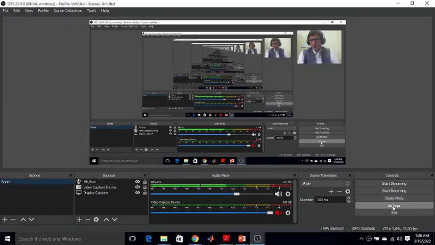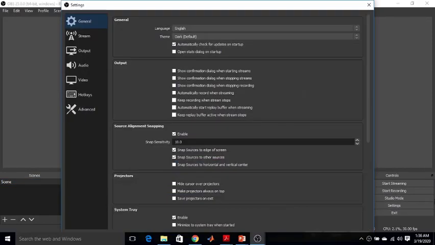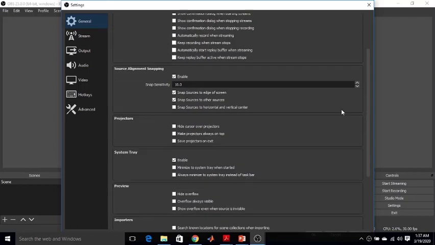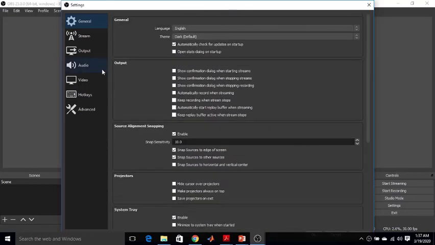I'm going to tell you about the settings. So let's click on the settings. Here we can see on the left side we have different things: general settings, stream, output, audio, video, hotkeys, advanced. You don't have to do anything with the general settings, we keep it as such. We don't have to do anything with the stream also, so don't touch it.